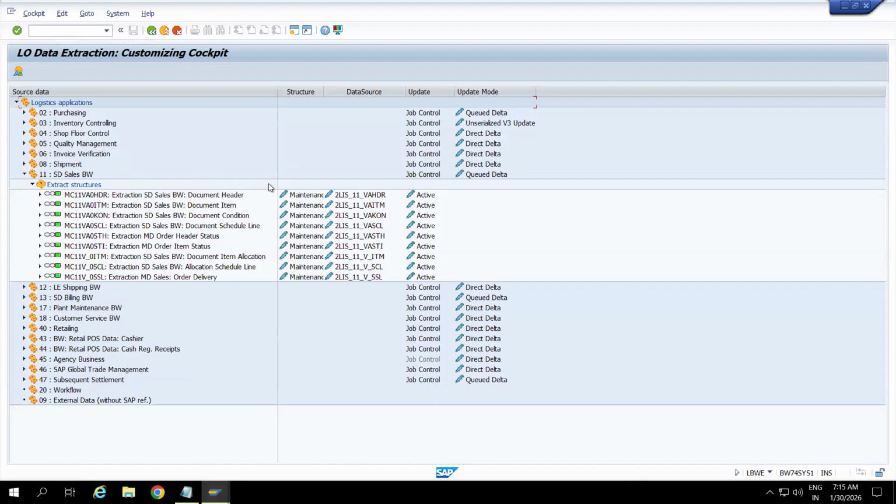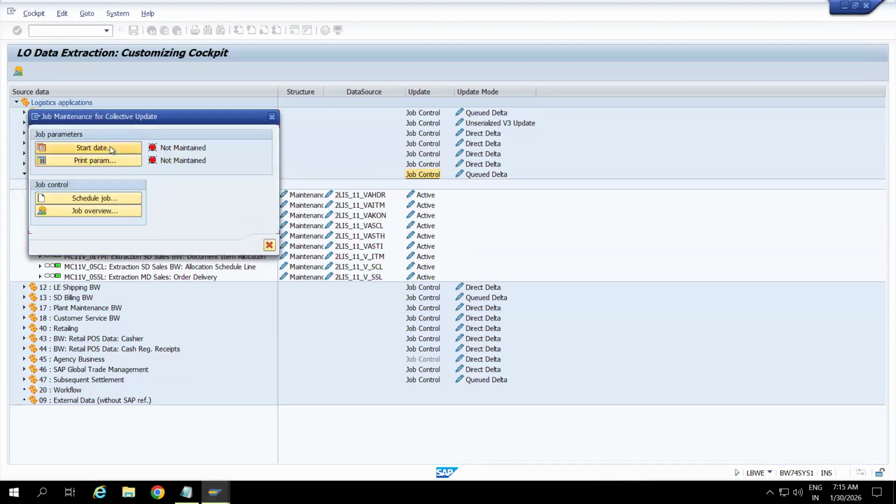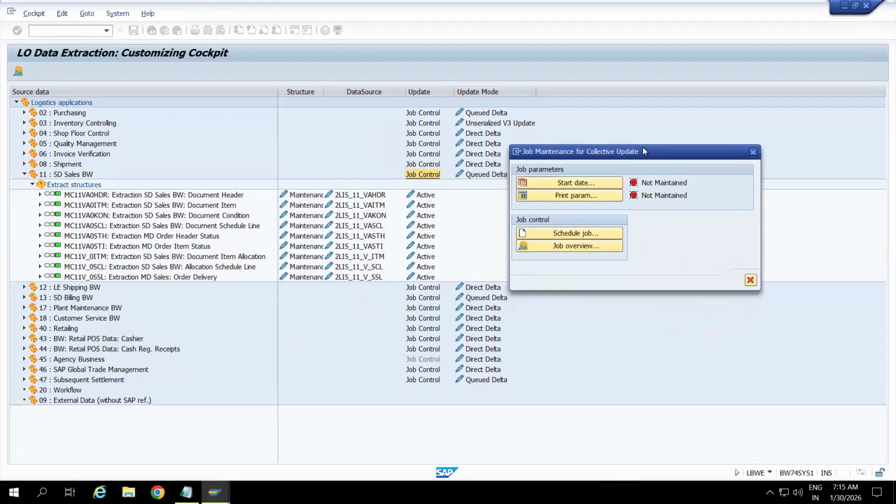So the V3 job is only one job for all these data sources. No need to create one job for every data source. For all these data sources, only one V3 job. So I'm going to create one data source and you can click and start. In real time also you need to do it like this, okay?